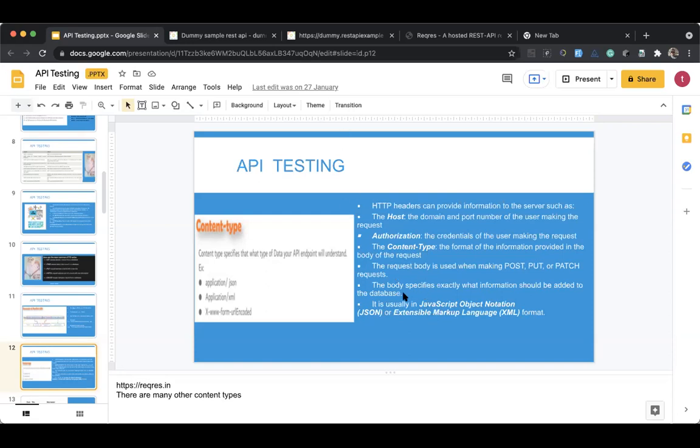Now there's something they call the body. When you are making a specific request, you need to specify a request body. When you're making a post, put, or patch request, you need to specify what you are doing.